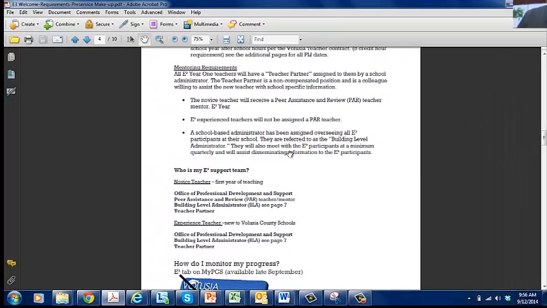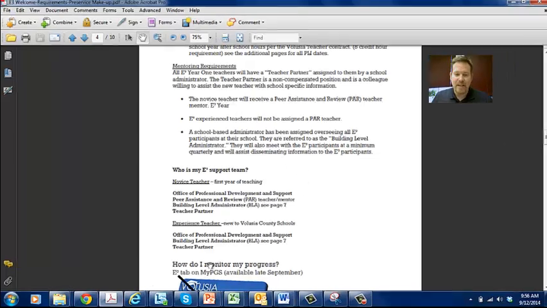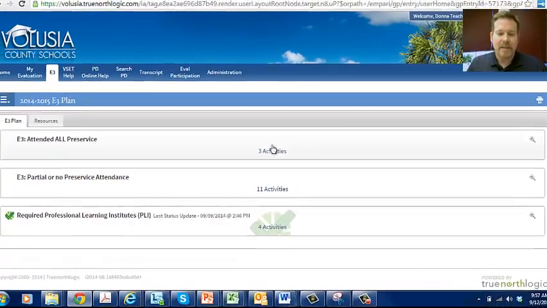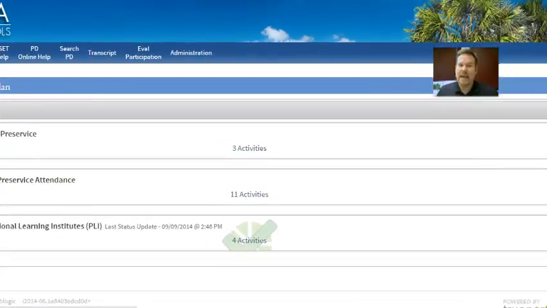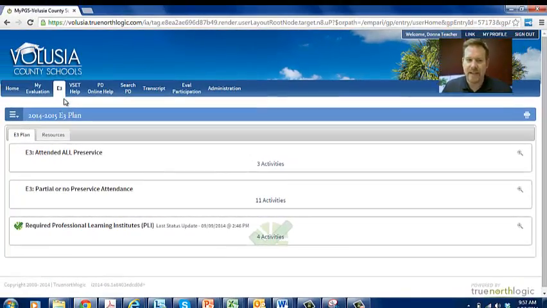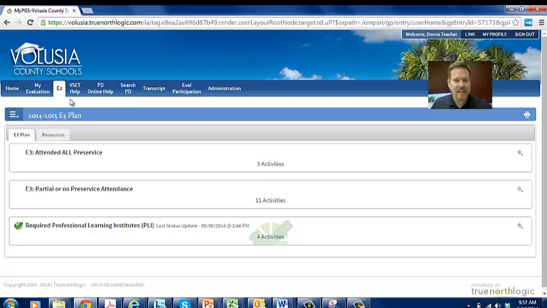Let me show you something that we're working on behind the scenes, and you might have heard some teachers saying, I have this E3 tab on my PGS site, and there's nothing in it. I attended pre-service, and there's no credit. Well, the fact of the matter is we're building this right now with True North Logic. The engineers are building this, and it is almost ready as of September 12th when I'm filming this.